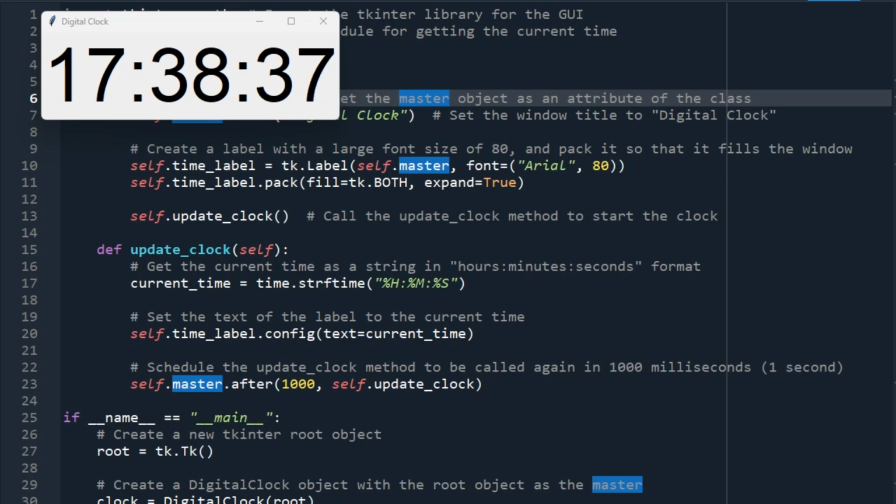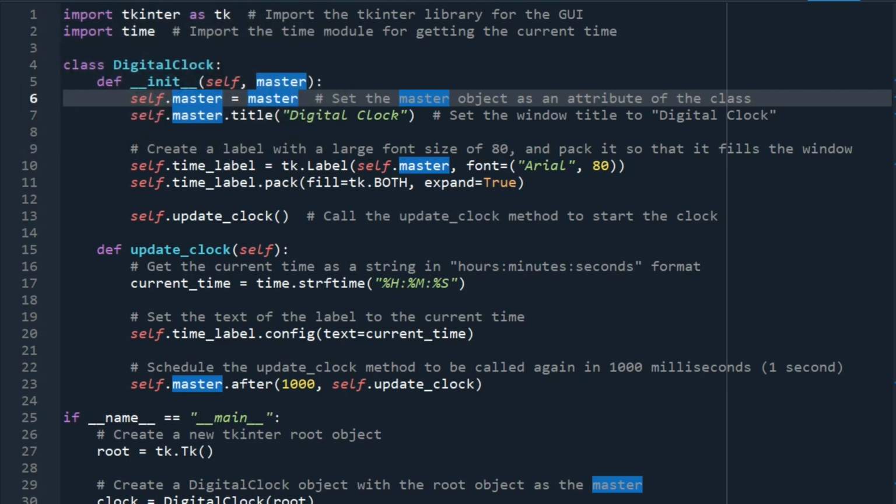In this video, I'm going to show you how to make a clock using the Python language. Our goal today is to make this real-time clock using Python. Let's get into the code. This is the code that would produce the clock that you just saw.